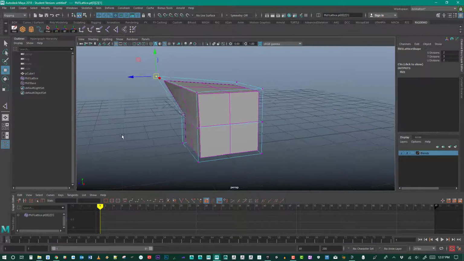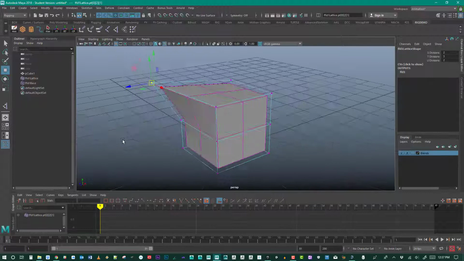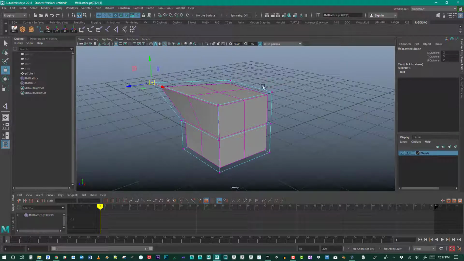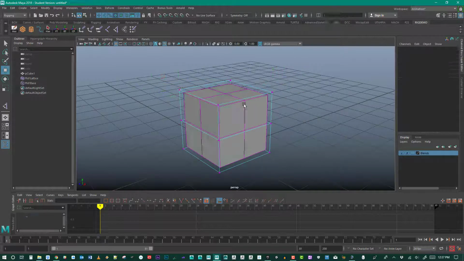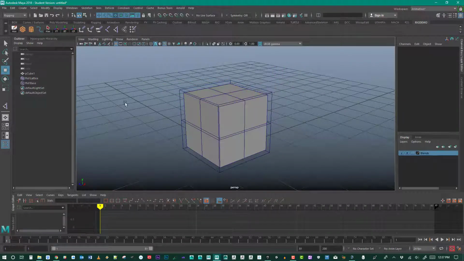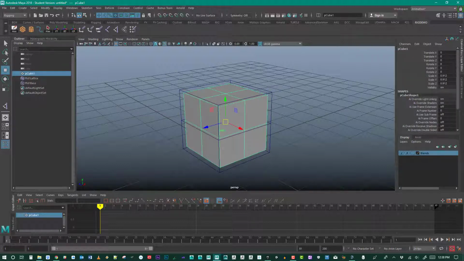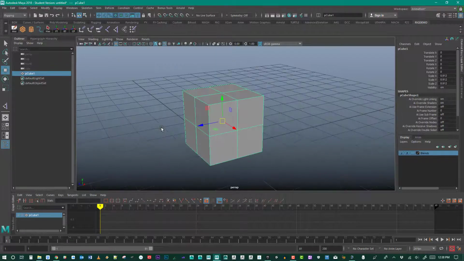And so what happens here is that the lattice will just deform parts of the object. Okay, so let's come back and undo that. The only way to get rid of a lattice is like joints or like the blend shapes. If I click on the cube, delete history. Now it's gone. So let's scale this back to 1.